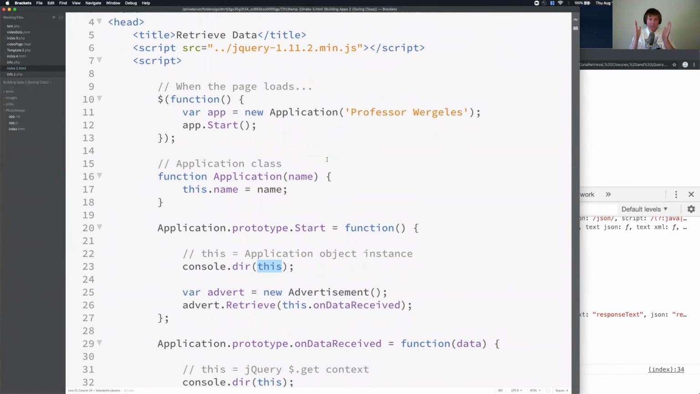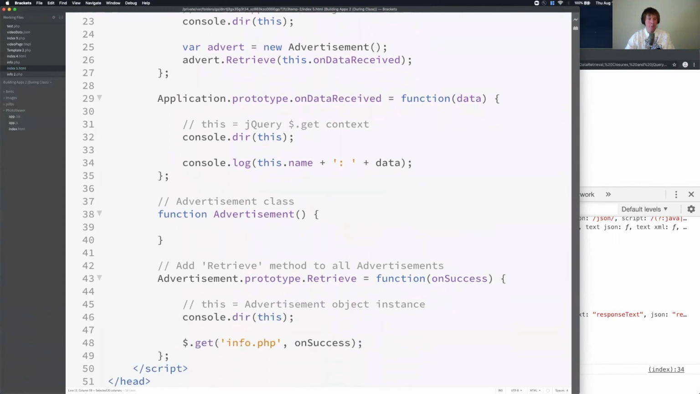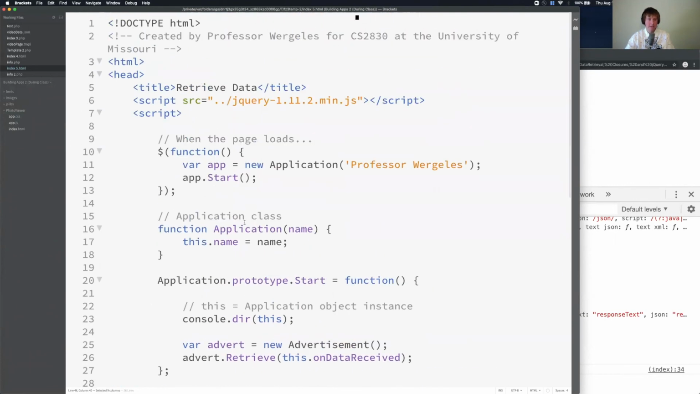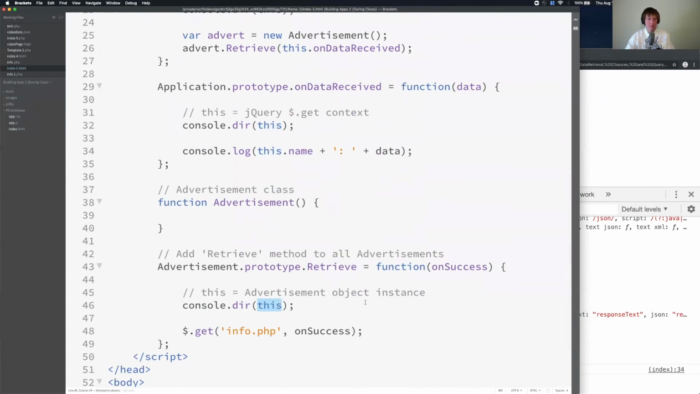Now, I'm trying to make this more dynamic. I have an application. That application may have several advertisements, and all the advertisements may call back a different function based off of the success. So I'm adding another layer of abstraction to make this more dynamic. So the application has a name. It can be any name, so I can have several people. Every person has a different advertisement, and every advertisement may call back a different function based off of the success. So in this case, the keyword this represents different context, and thus will print out different things.